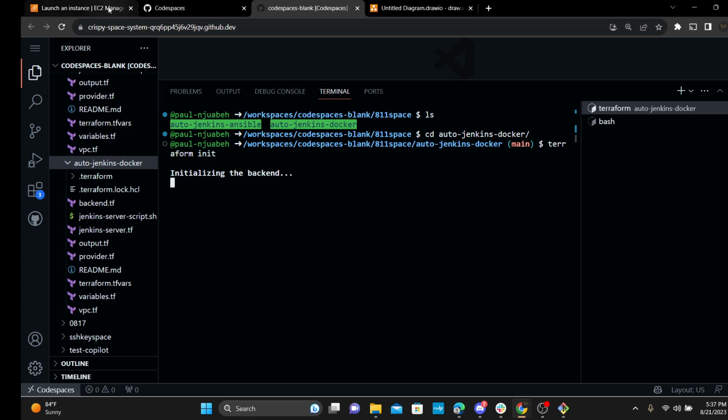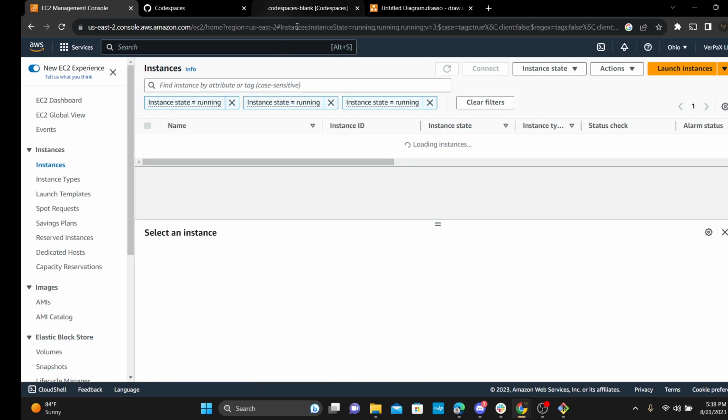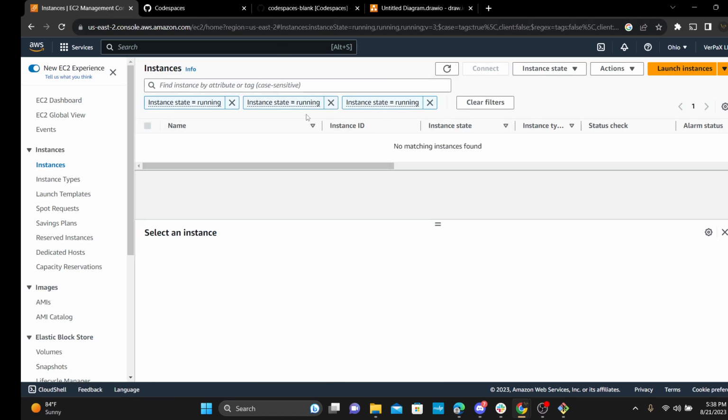You are not required to use Terraform. You can launch your EC2 instance directly from the console, but I just want to do that from Terraform, guys.